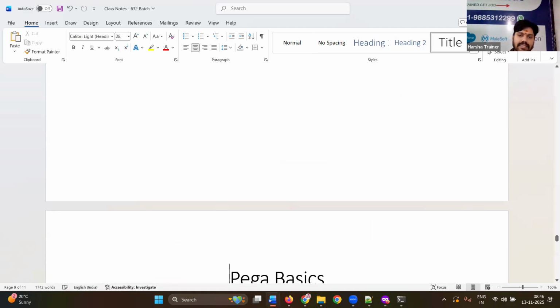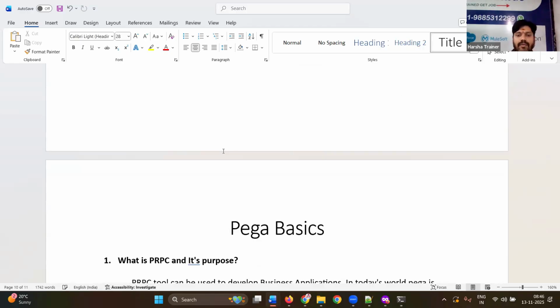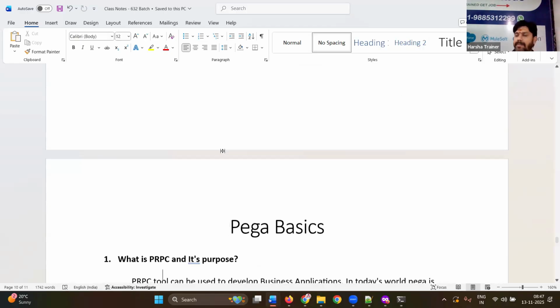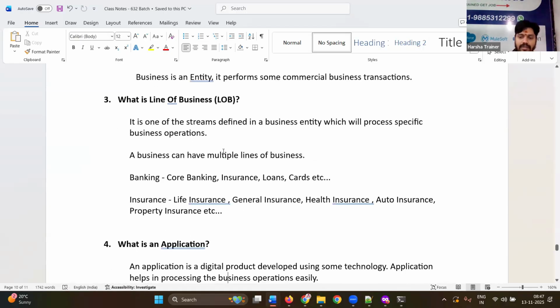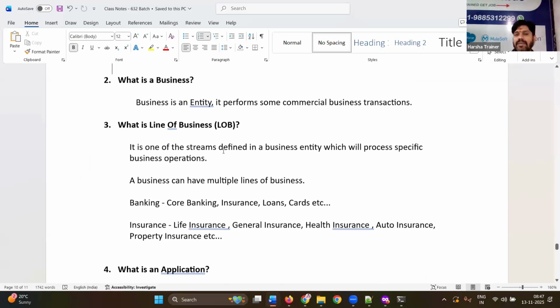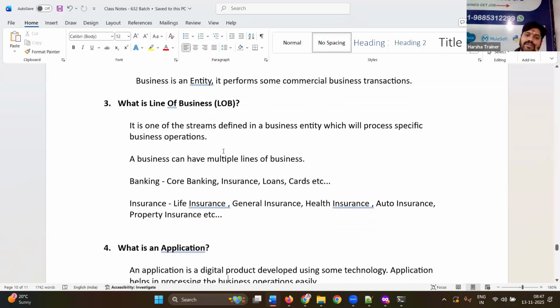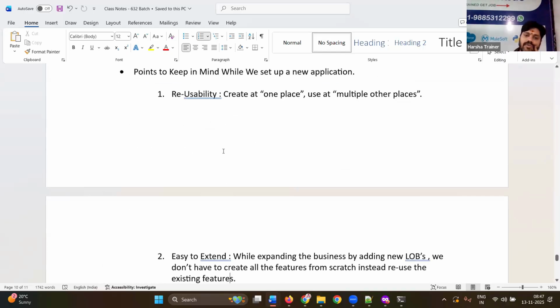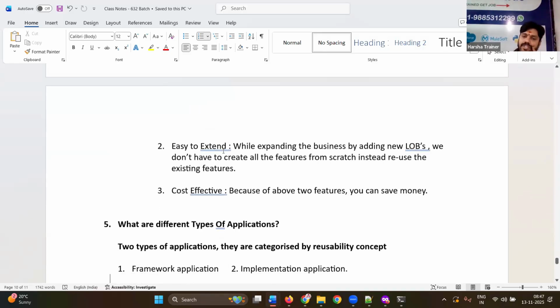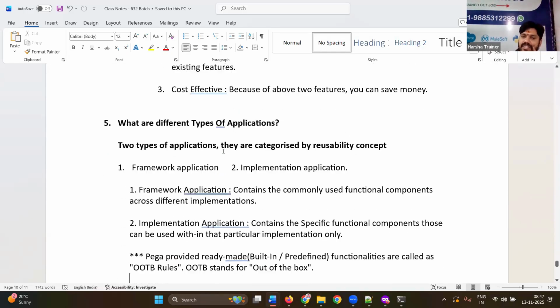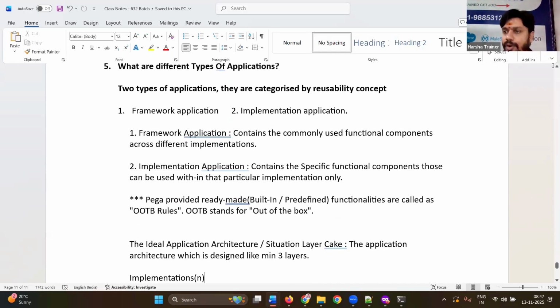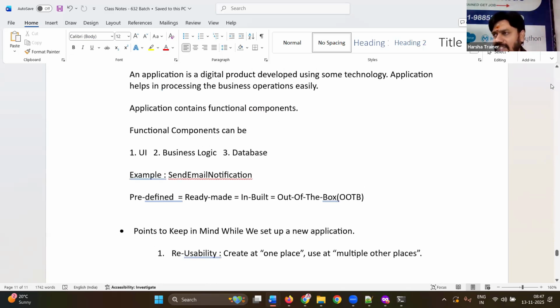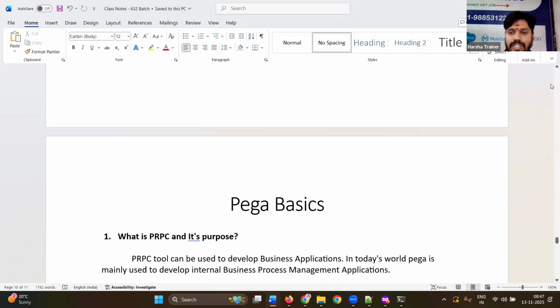So, basics of Pega. What is PRPC and its purpose? You already know, but I will tell you again in a minute. Second terminology, what is a business? Third, what is a line of business? Fourth, what is an application? What are the different categories, the different types of applications? What is the purpose of each? All this I am going to cover now. I will be sharing the document and all these details.